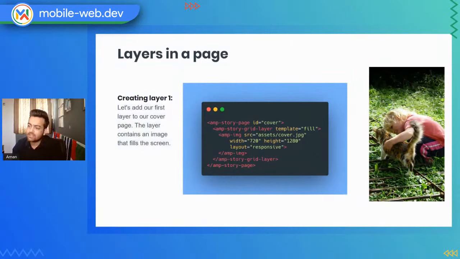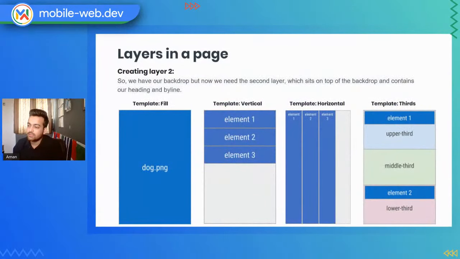Then you have to apply the attributes like width and height. In this case we have used the height as 1280 by 720, and set the layout mode to responsive, which means the image size will change according to the height and the width will change, and the standard height should be 1280. So this is how you have to put the image in layer 1.